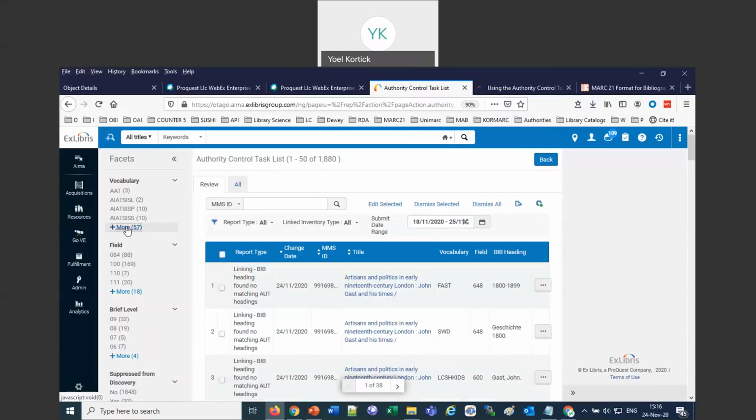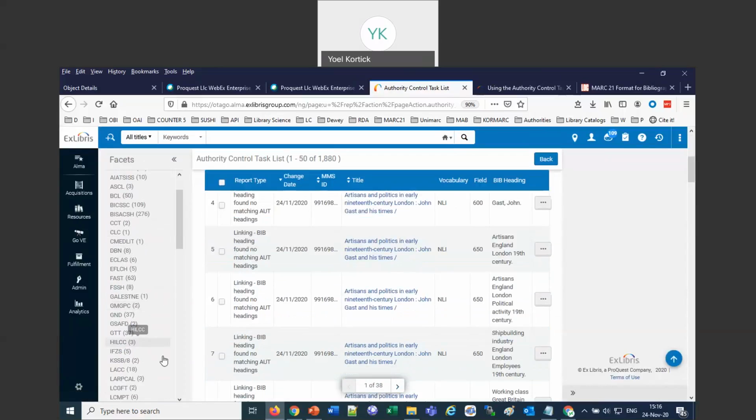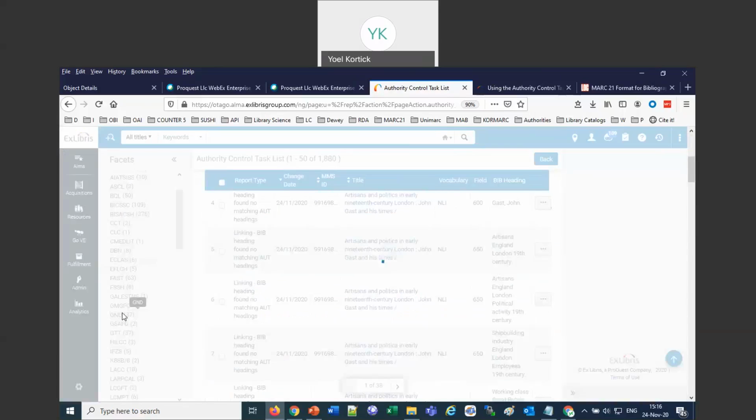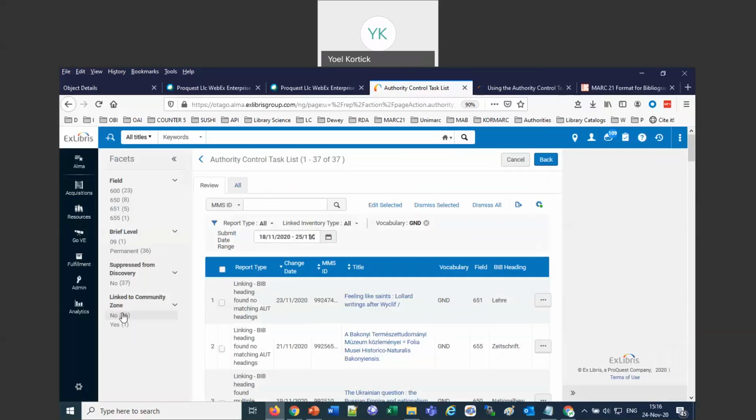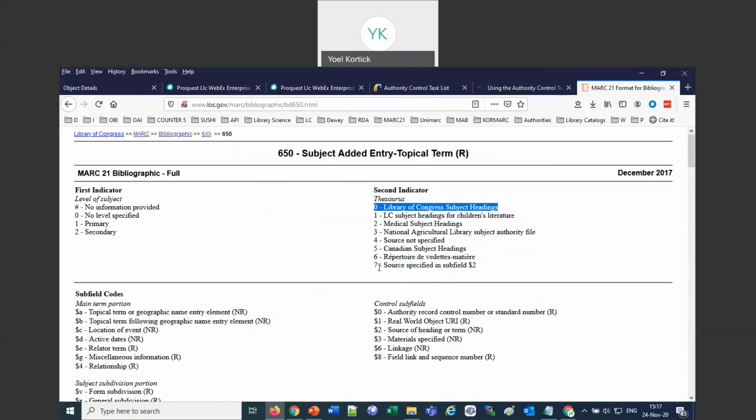So I could choose a different vocabulary here. Or I could just go through the whole list of 1,880, or I could go through here. So for example, GND. Here's a GND. Some of you who are joining, I know use GND. And again, we have things in fields which are listed as GNDs. That would mean there's a second indicator 7 with a subfield 2 GND, denoting that the vocabulary is specified in subfield 2, and subfield 2 will have the GND. Let's go take a look at that and see what's happening.